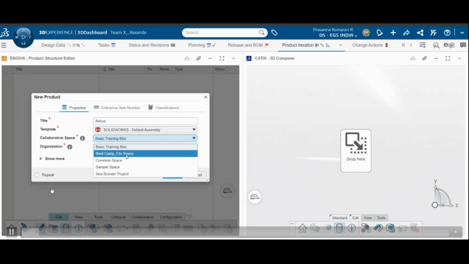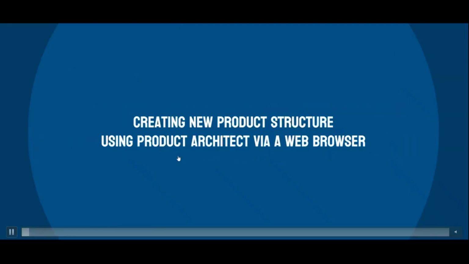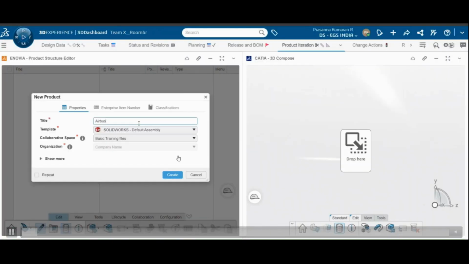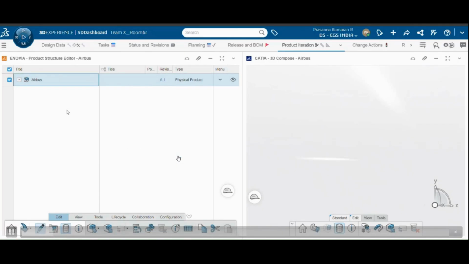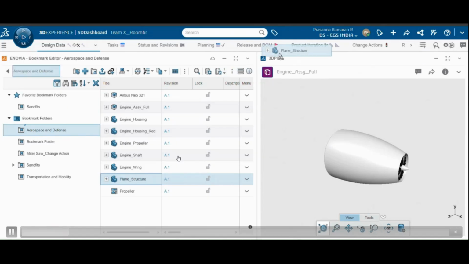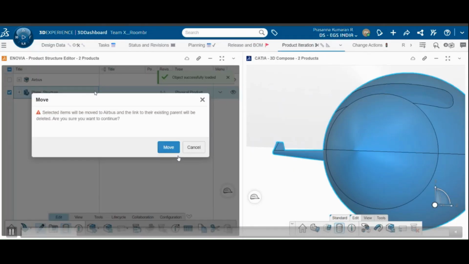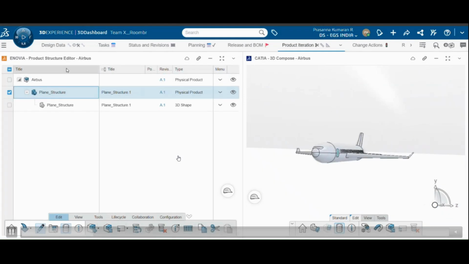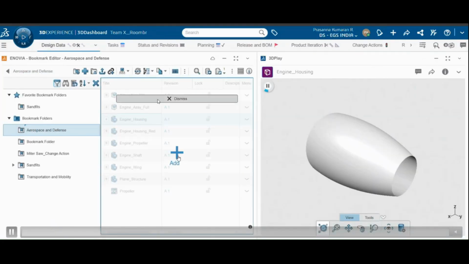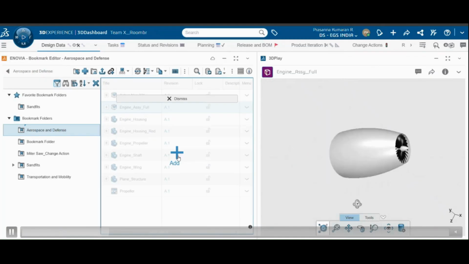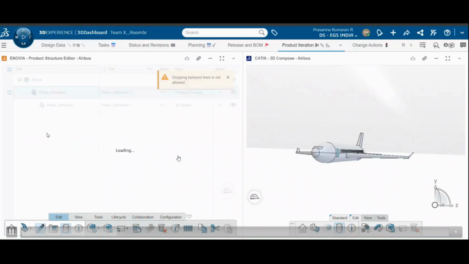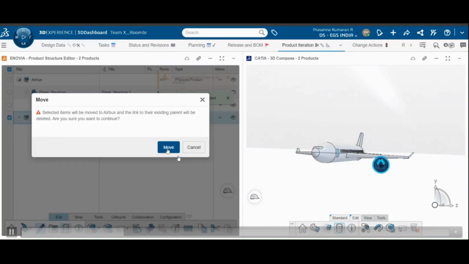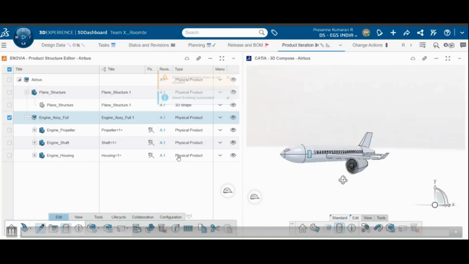So let us see. He's creating a new product structure via the web browser completely. He is naming his product. Once created, we have a plane assembly structure here. Within this structure I have predefined 3D models which I have already created. This is my plane structure, the body of the plane to which I'm going to attach an engine assembly. This engine assembly will have a housing, a shaft, a propeller, etc. I can just drag and drop within this 3D Product Architect and devise my model here completely.